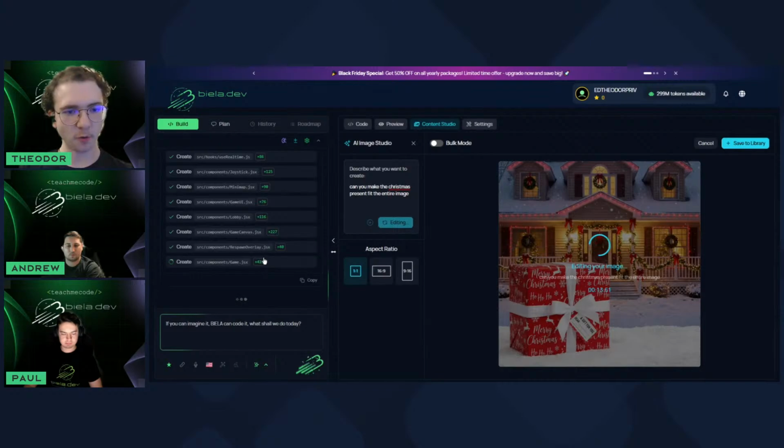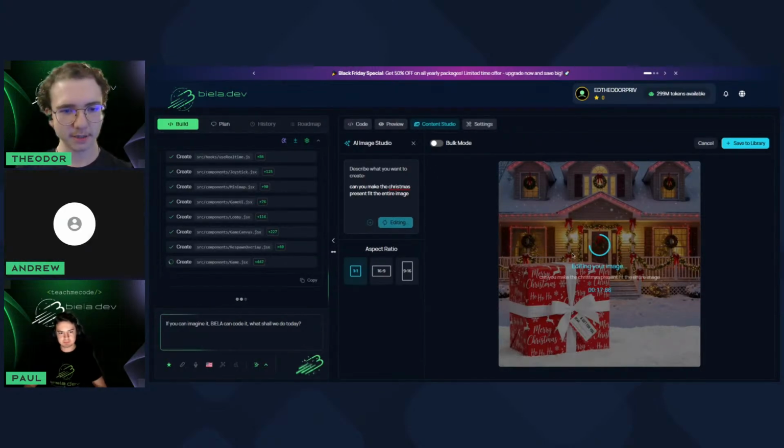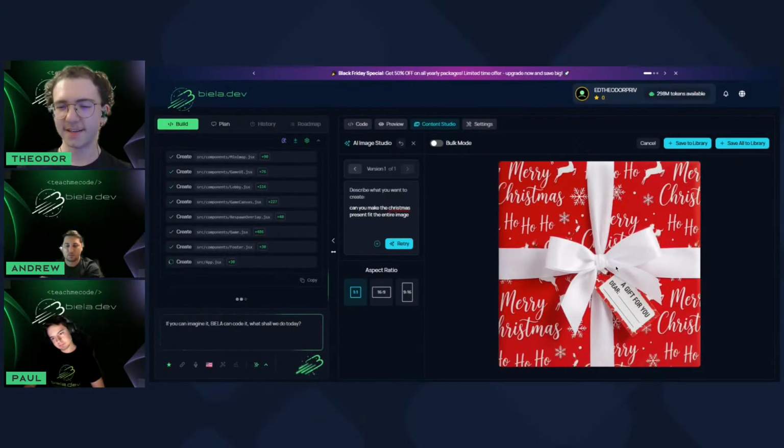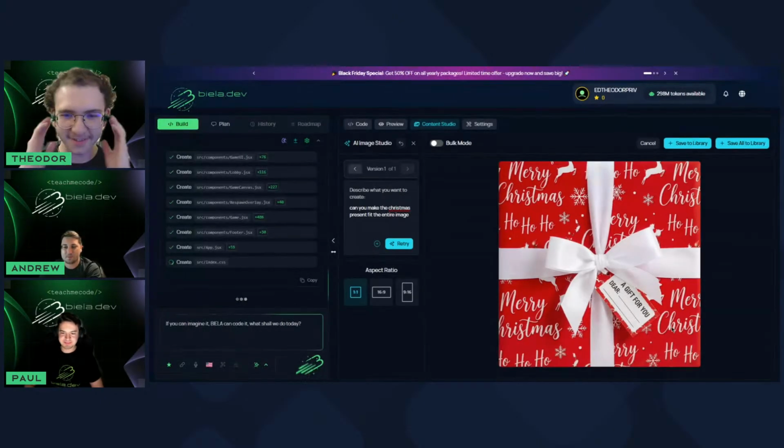Look at it building 400 lines of code files. That's crazy. Okay, let's see the image soon. Oh, and it's also almost done because it's building the footer. Okay, this is a gift. A gift for you. It is a gift, and I think this is actually perfect for a texture, right?